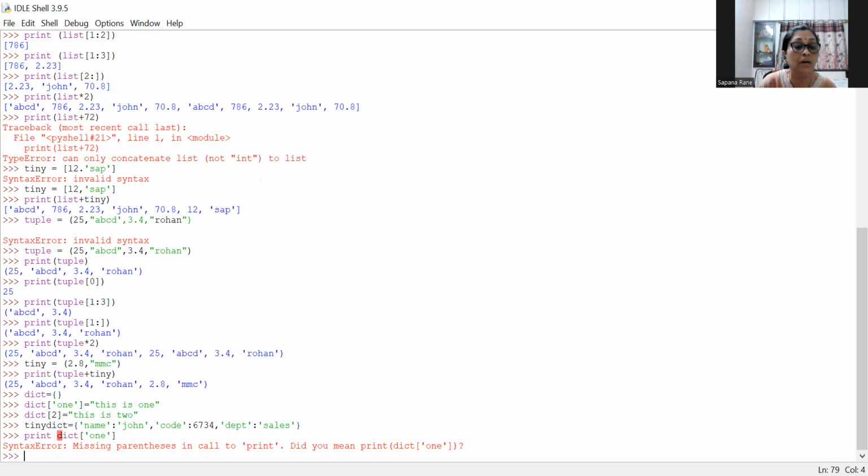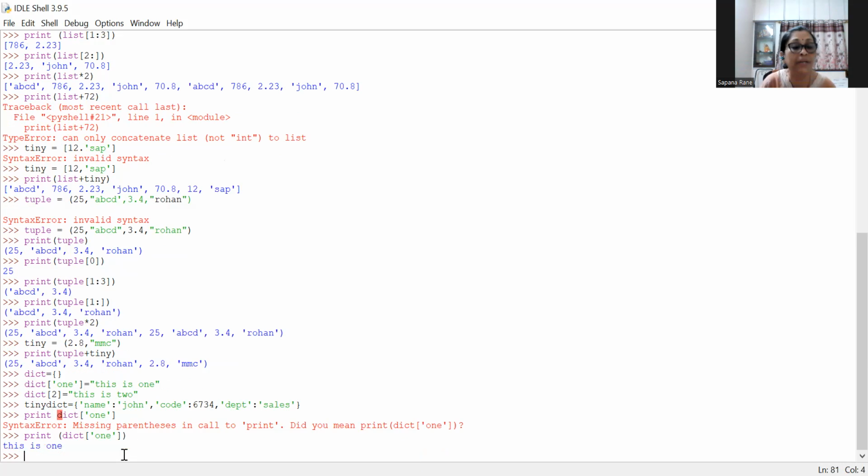There must be a round bracket here, so that I forgot. So let me copy it so that it is done in a short time. Print dict. This must be in round bracket, and if I enter this is 1 that is printed. Dictionary 1 is printed. Now let us print dictionary 2.